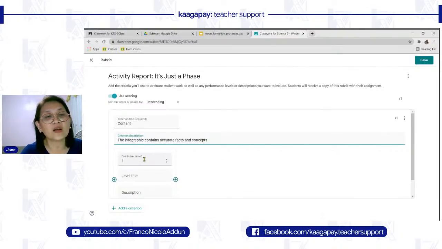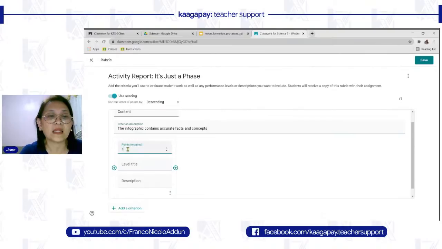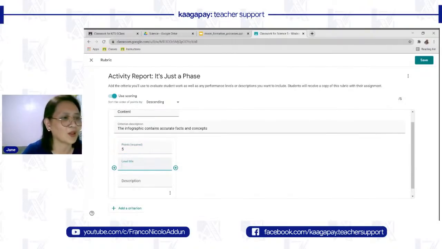So I have here, sabi ko descending. So I have, for example, I'll assign here 5. And then, what level is a 5? Usually, teachers, ano ginagamit natin dito? Excellent or anything na yung ginagamit natin. For me, I usually use advanced. Okay. So, advanced level. Kaya 5 ang kanyang points.